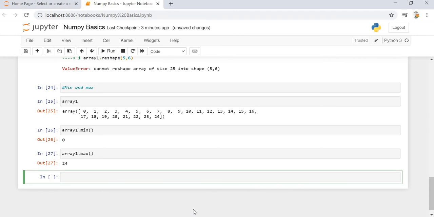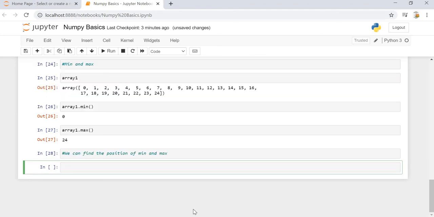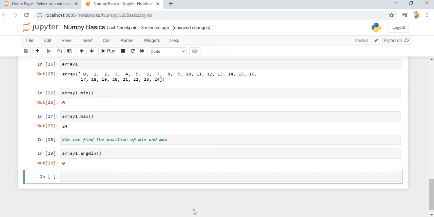All right, now we can also find the position of min and max. For that we have a very good function in NumPy, called argmax and argmin, for which we want to find out the minimum and maximum value. It will specify the index at which the number is present. So the minimum value is 0 over here and its index is 0.